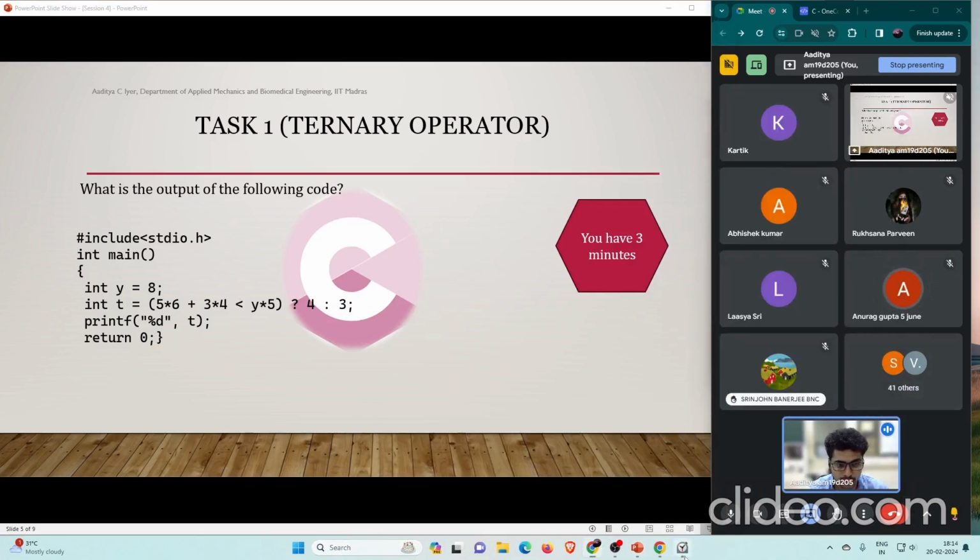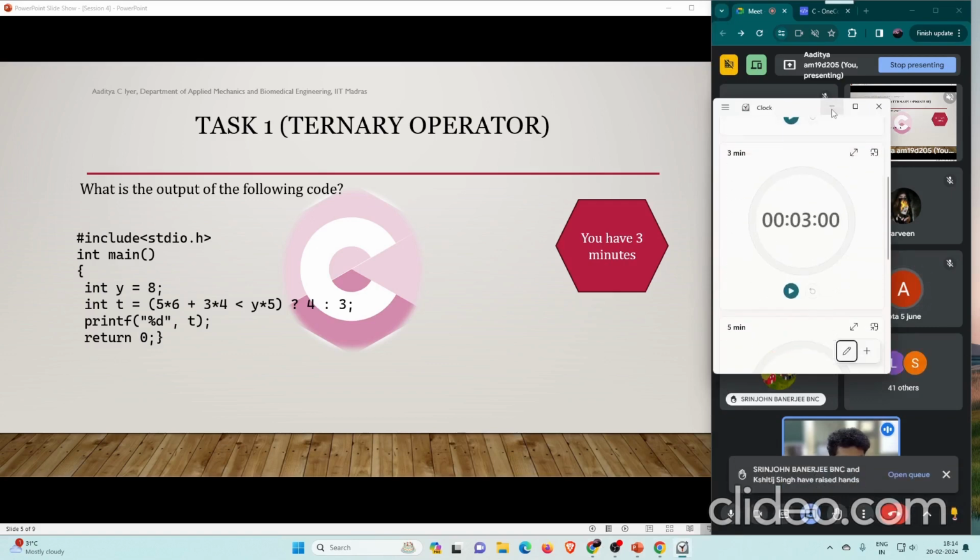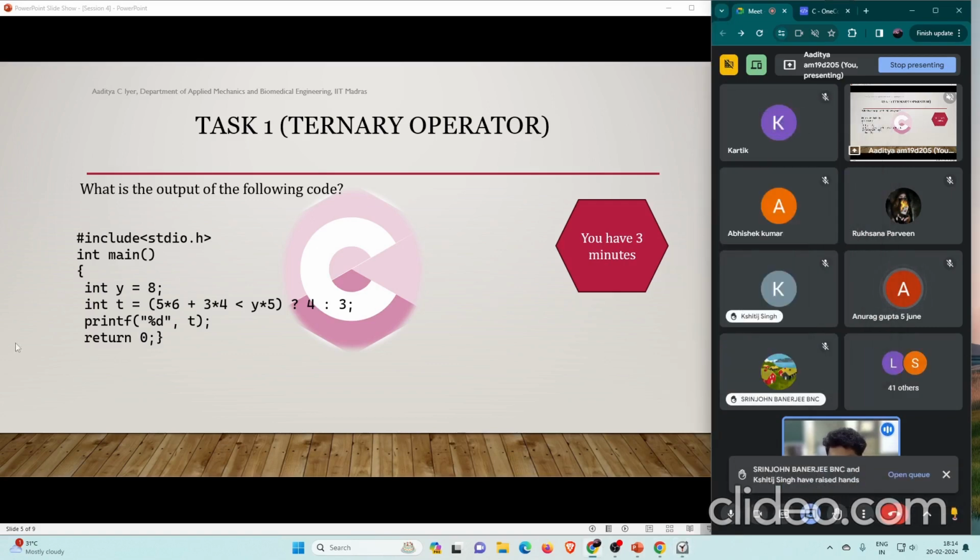Sorry, more than 3 minutes. So it's kind of straightforward. I have defined y as 8, t as 5 into 6 plus this one condition is there. So you know what it means. Now you have to solve.